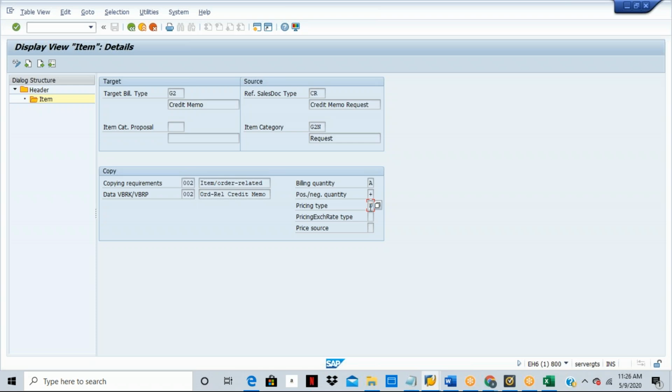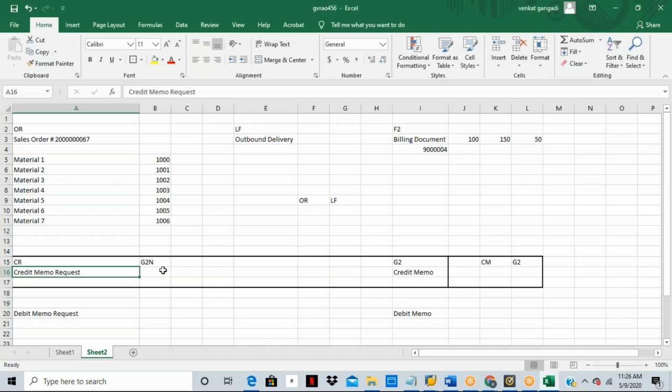Basically, this pricing type controls whether you want to redetermine the price in the billing document or not. That means when you are copying the data, when you are creating the credit memo with reference to the credit memo request, how will the price be determined in the credit memo document? In general, it will be copied from this document to this document. Am I correct? Price will be copied.